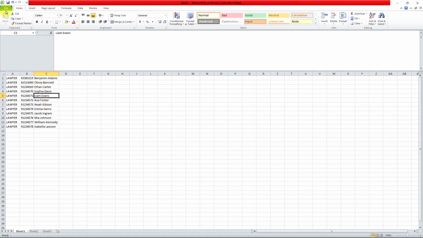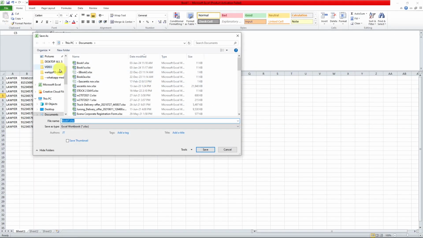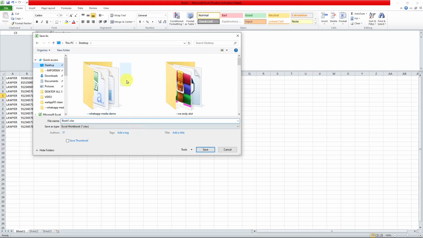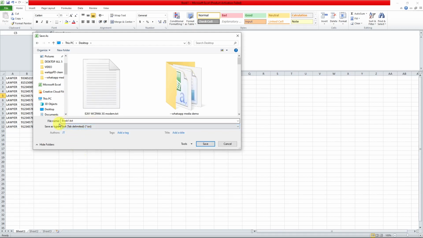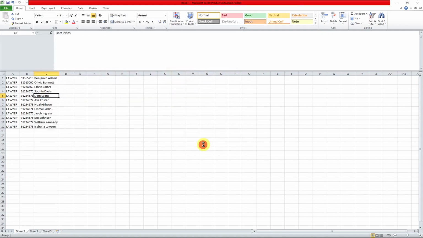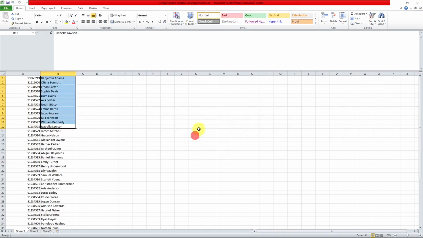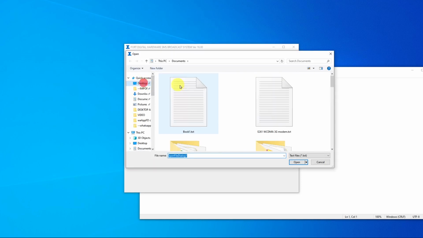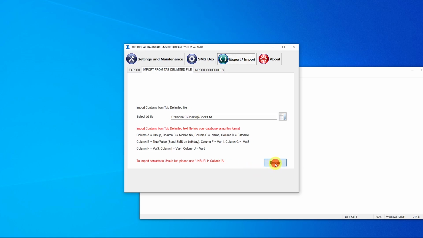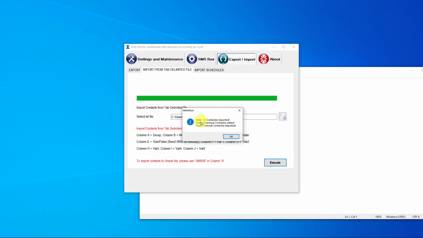So what you need to do is, all right, this is a trick. You need to do File, Save As. Save into your desktop. For example, you need to save in this format, text tab delimited. So it's not CSV or Excel. You must save in this text tab delimited. You must use the Windows text tab delimited, not the Mac. So you put the name there, then you click save. Now after you save, you have to close this file, and now you can do the import. You just select the file on the desktop, and you just click execute. Done. You have 12 contacts imported.